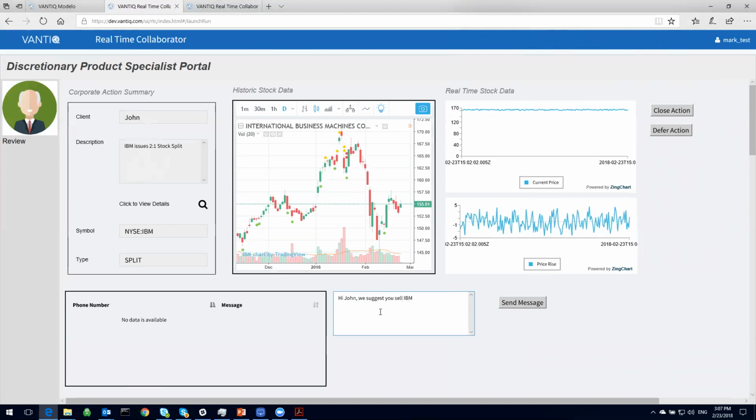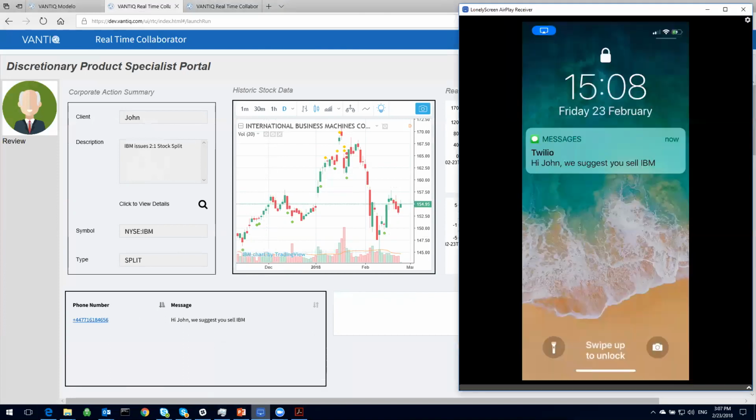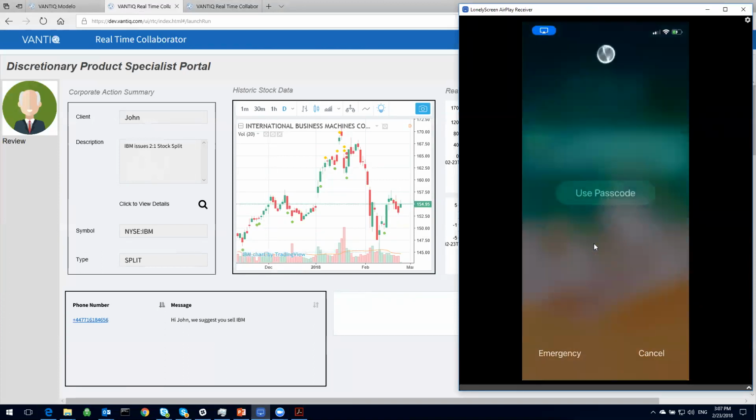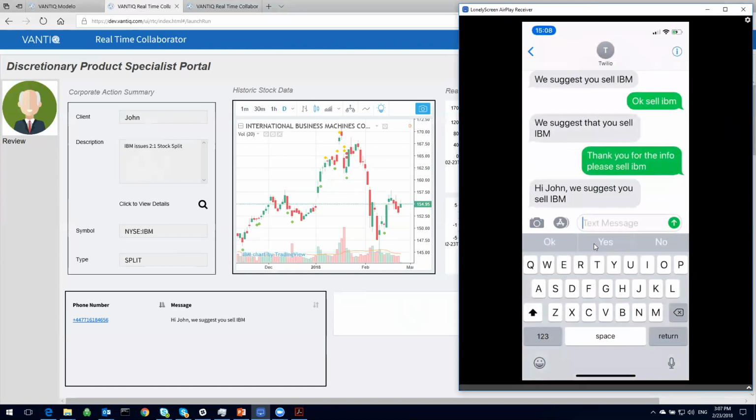Based on the profile of the client, this interaction will either go via SMS message or email, or it could go via a chatbot. In this case, it's going to go via an SMS message. So I've sent the message. And if I switch back over to my mobile phone over here, I can see I've received a text message. And it says, hi, John, we suggest you sell IBM.